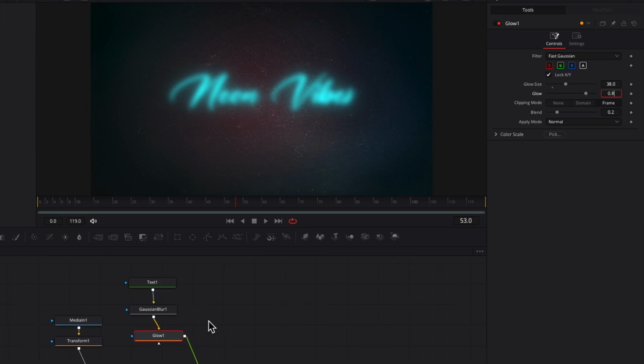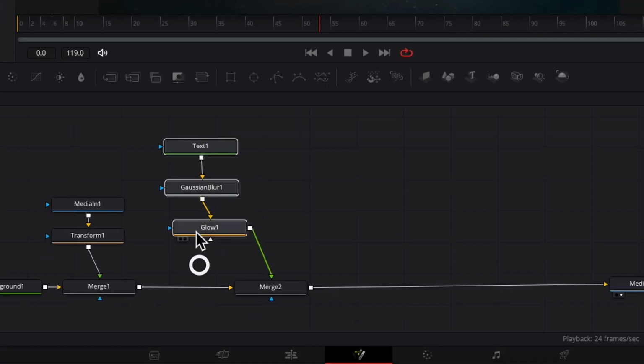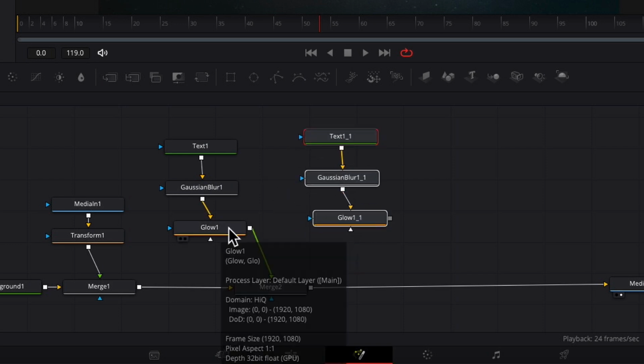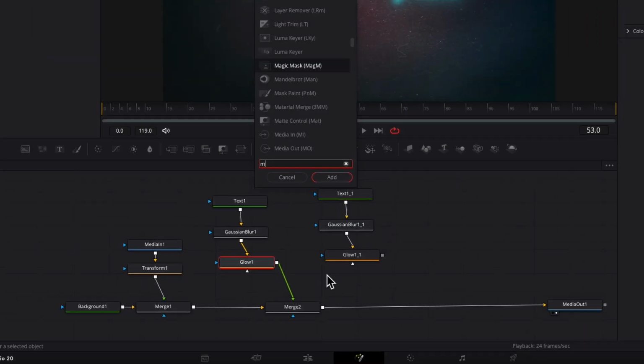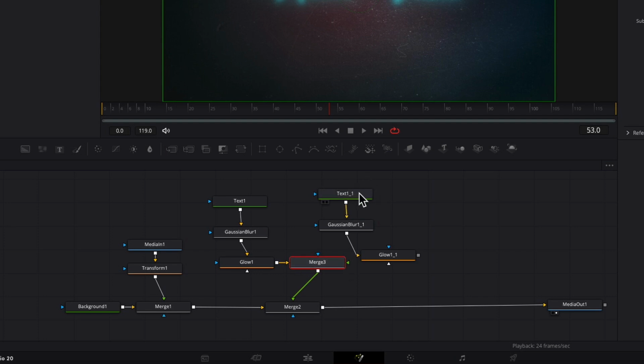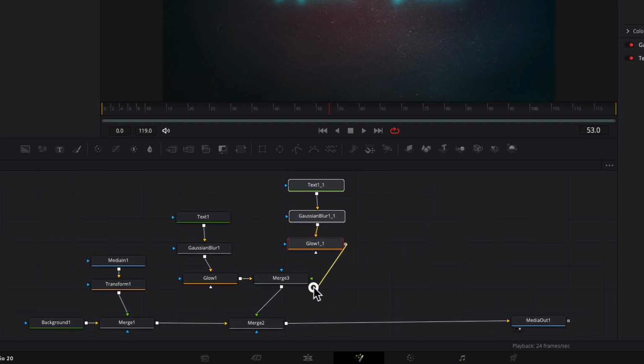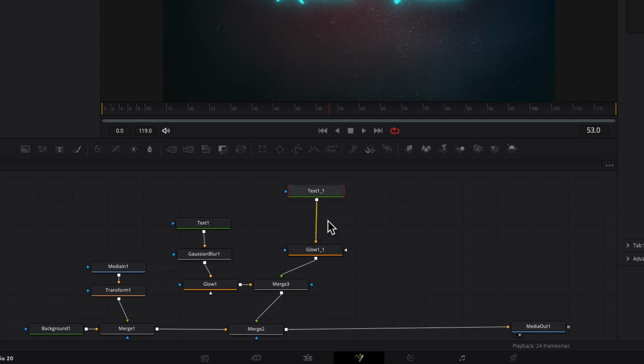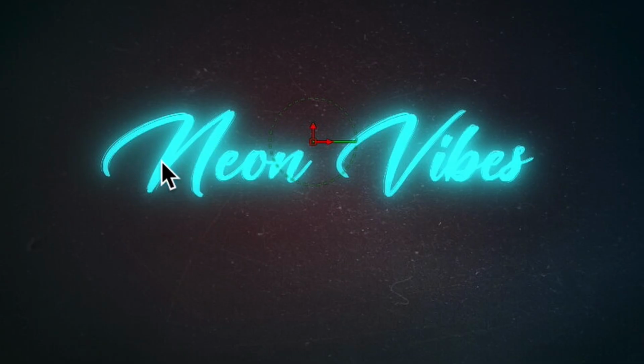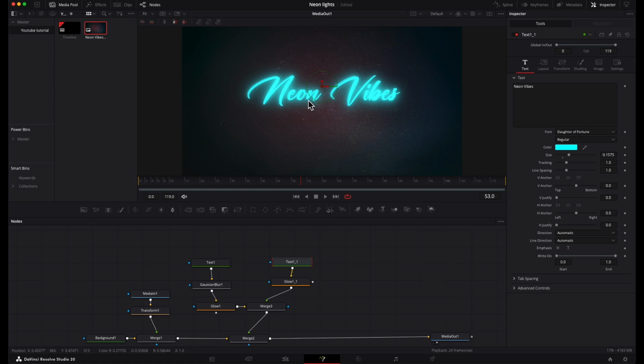Cool. Okay, so now what we're going to do is we're going to take all of that and we're going to copy it and paste it. Then if we highlight this glow and just add another merge in there, let's just tidy this up a little bit. Then we connect this new stack to the green foreground input. For this one we don't actually need the Gaussian blur, so we'll get rid of that. Just have the text and the glow. Okay, that's creating these two layers where you've got the hard edge text on the top and then a diffused kind of lighting look underneath that to create the effect of neon lights.